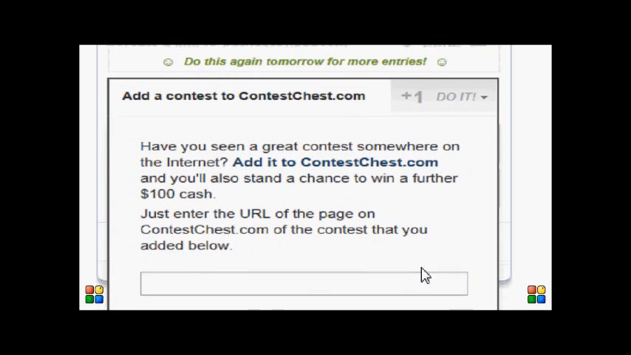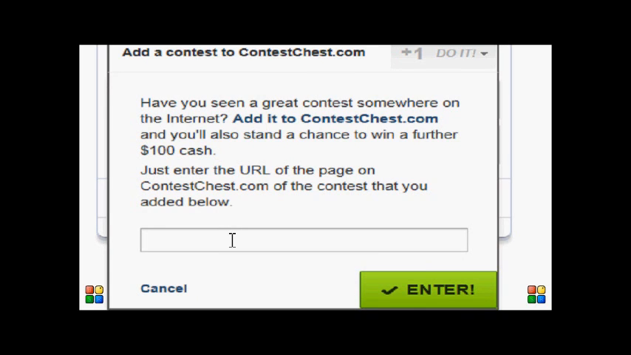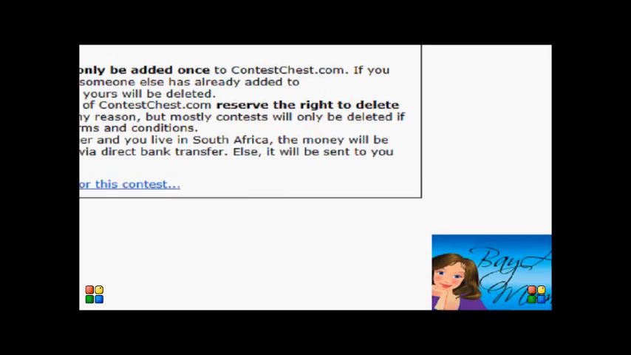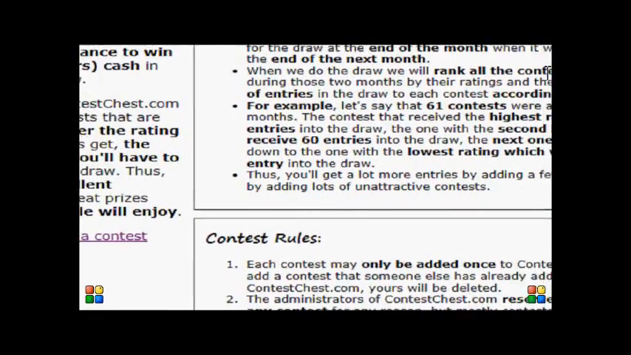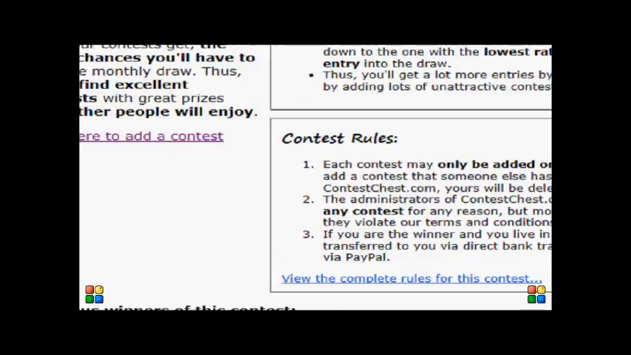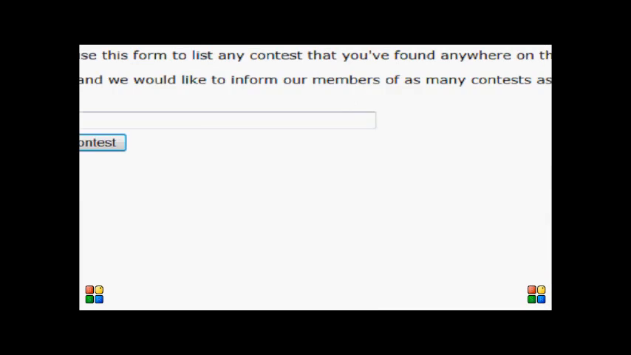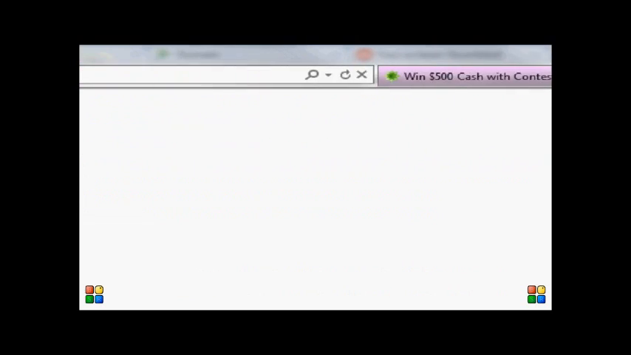So we click on do it, to get the instructions, and it just says if you found a contest somewhere, add it to contestchest.com, and then the URL of the page where you added it, you want to paste in here when you're finished. So let's go and do that. So we click on that. So this just explains how to add a contest. So you can go read about that, the rules of this other contest that we have. And if you want to really add a contest, you go here, you say click here to add a contest, and you of course need to be logged in, and it just says the URL of the contest you must go and put in here as the first step. So now we must first go and find a contest somewhere. So the easiest way to go and find a contest is just we go to Google.